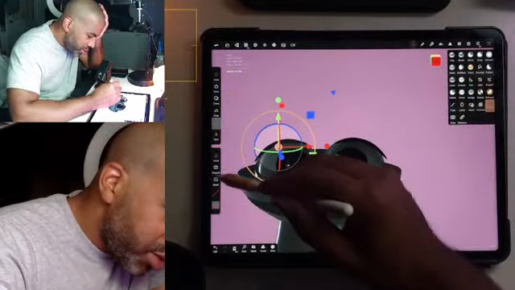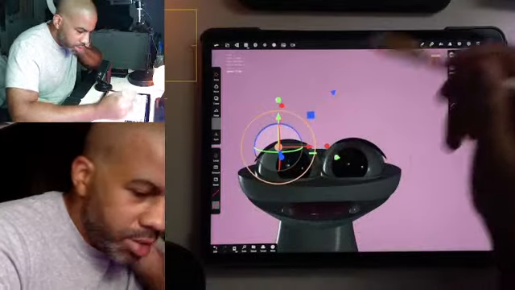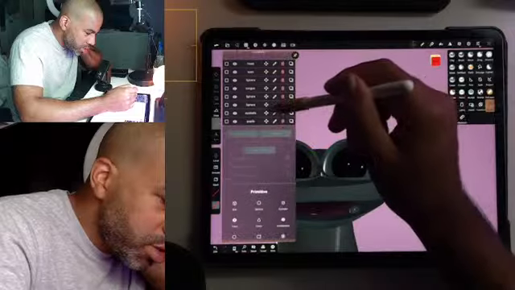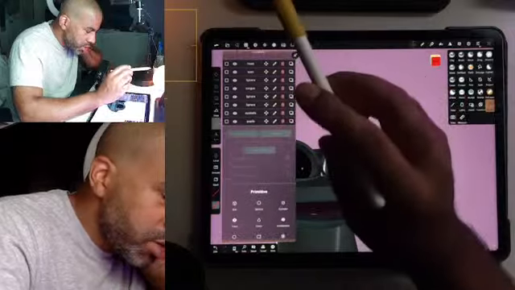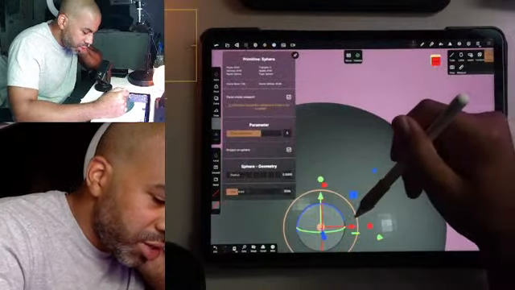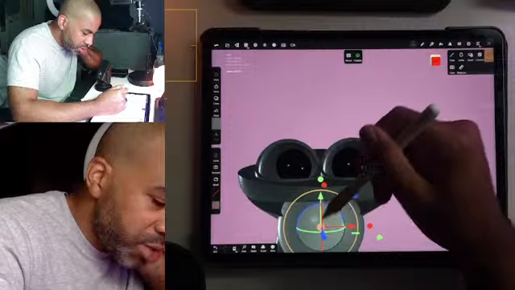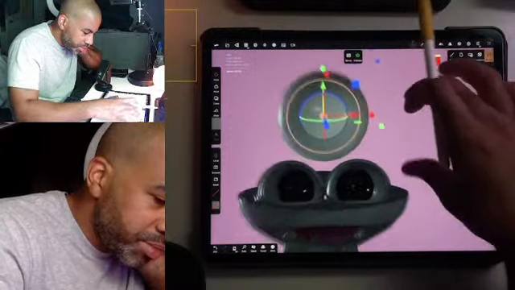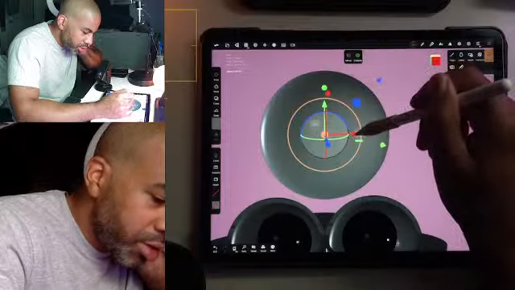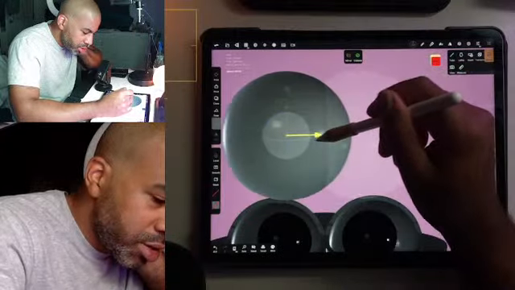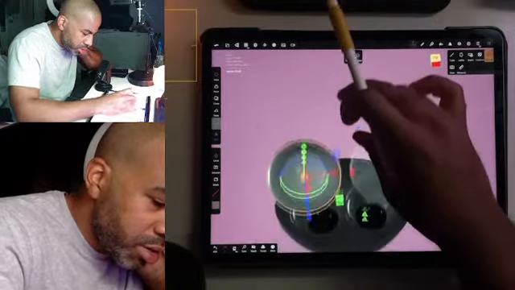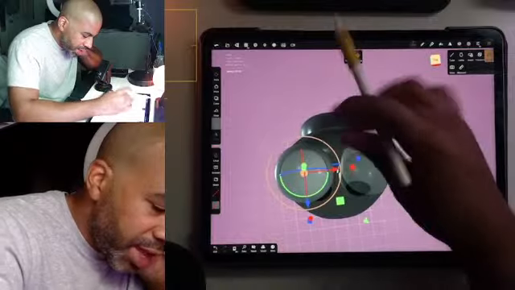Okay, you know what? I'm going to get rid of these. And I think I have an idea. So let me try another sphere. Make it smaller. Bring it up. Mirror. Okay, so I'm going to make this flat.